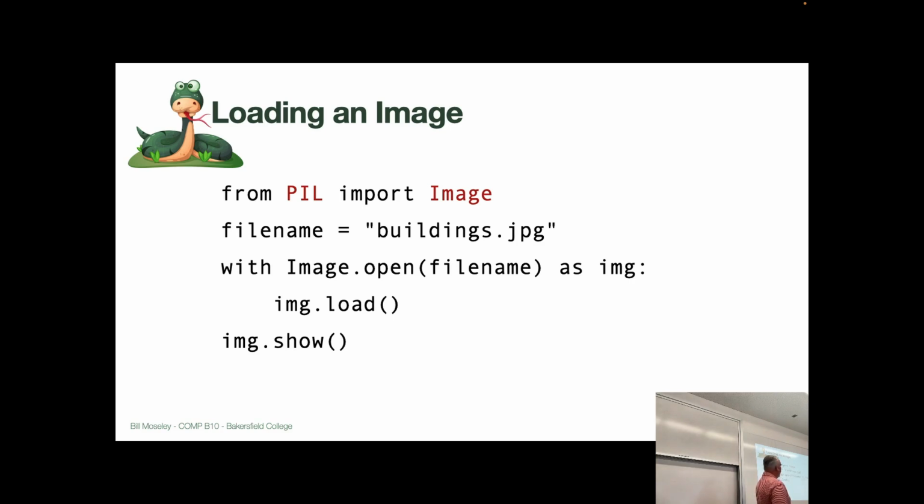Yes, it's local files only. You can't use Pillow, at least, to open a remote image using a URL or something like that. However, there are other ways to do that if you wanted to.